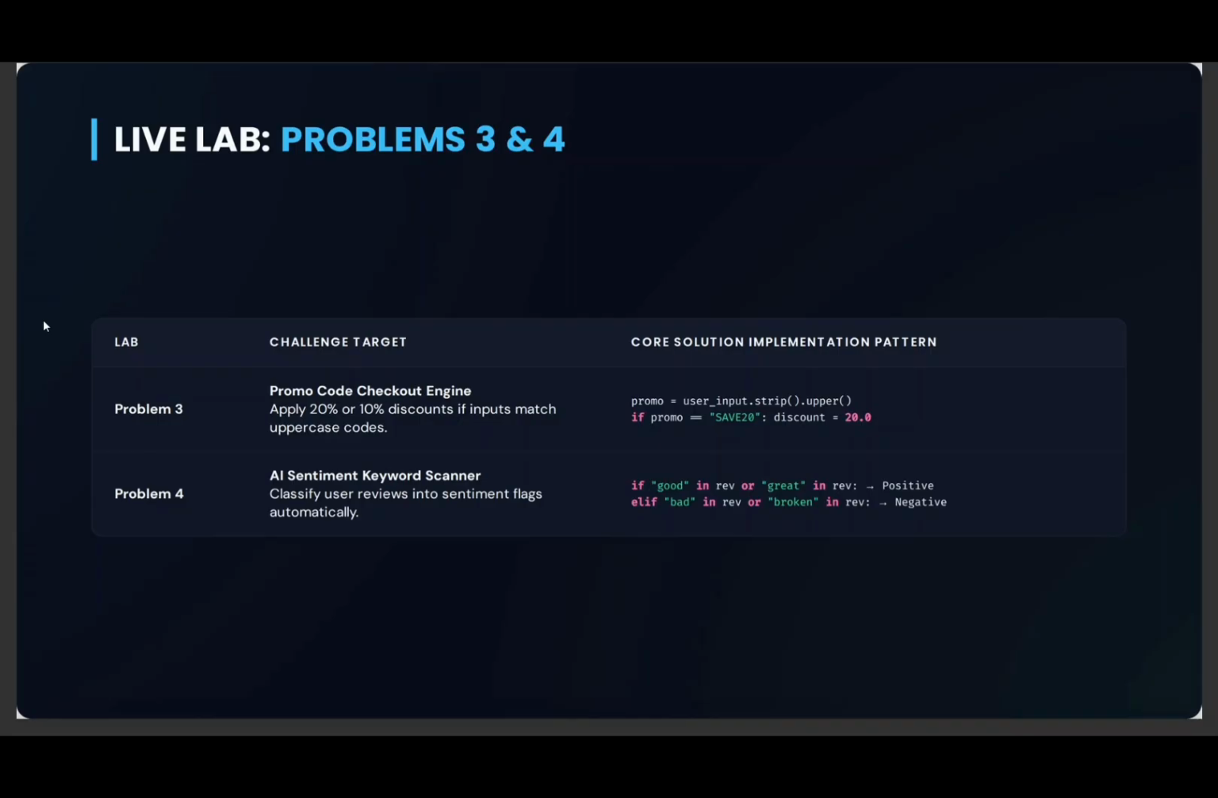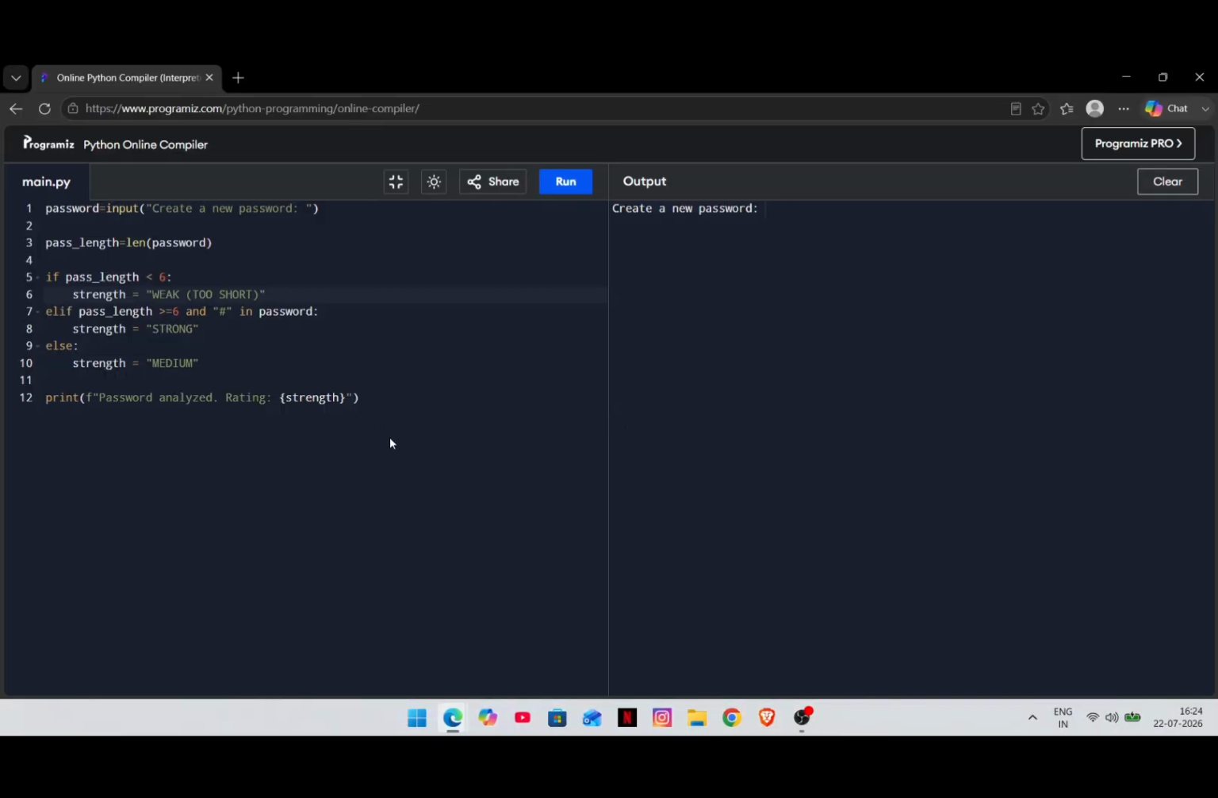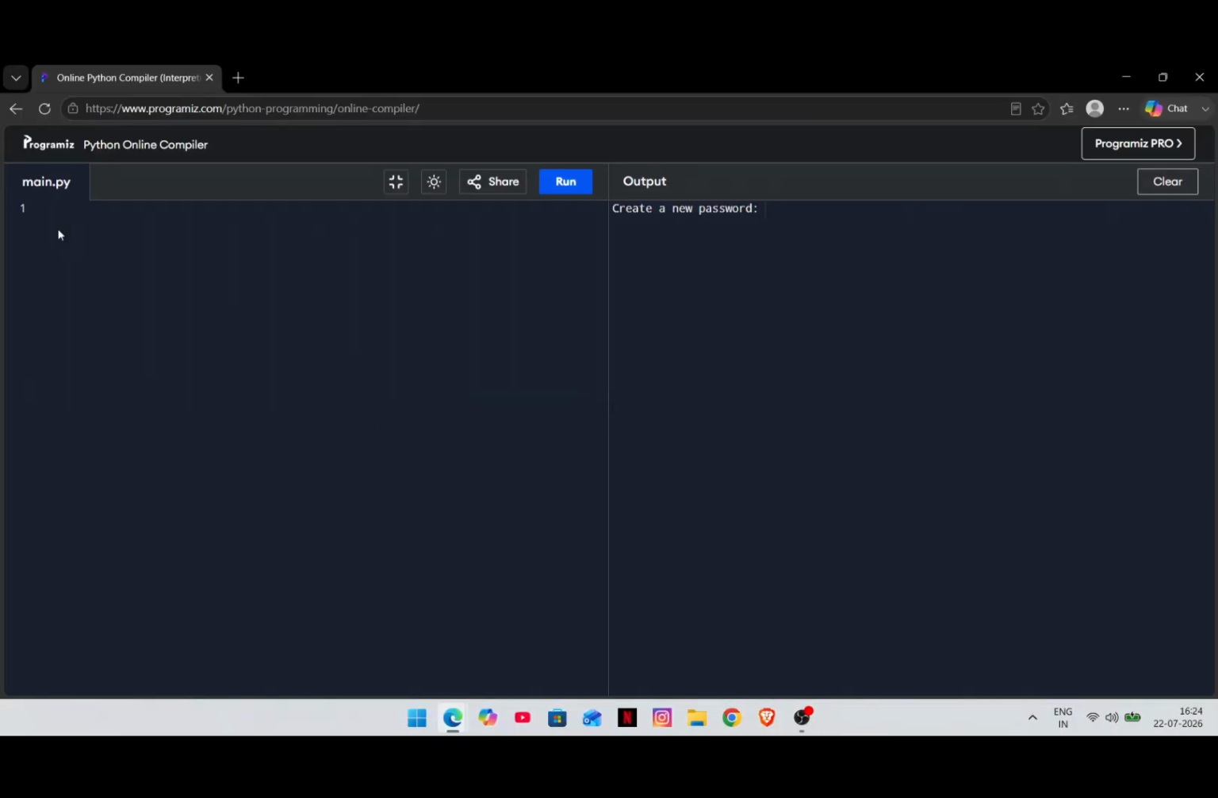Problem number 3 simulates an e-commerce checkout. A user has a total bill of $100 or 100 rupees. They can enter a promo code. We will use Python's match case statement to check their code and apply the correct discount. Here we can use if statement and case statement both, but we're going to do this with match case statement. In the code solution, you can do it by yourself with if else conditional statements. I will show you with match case.